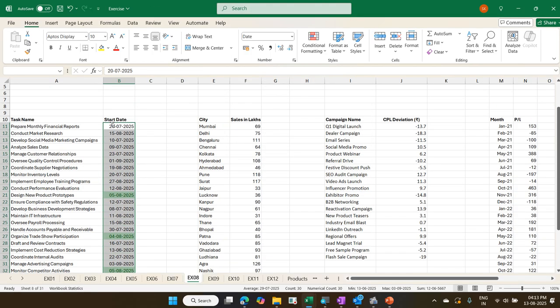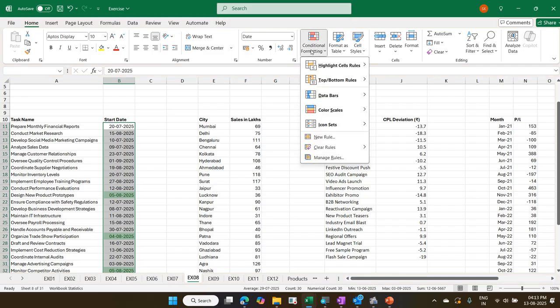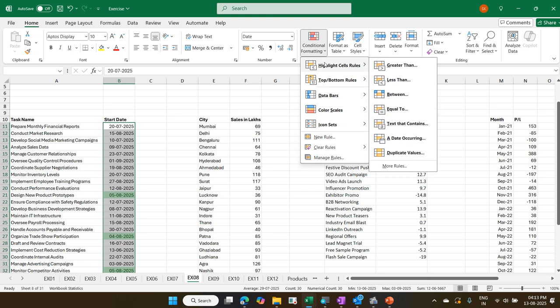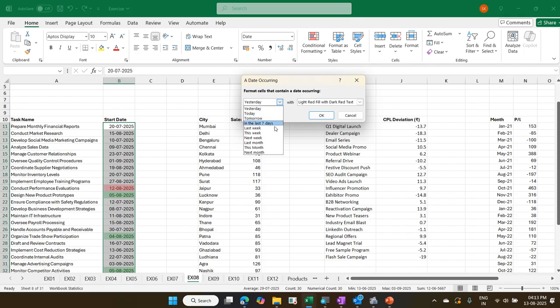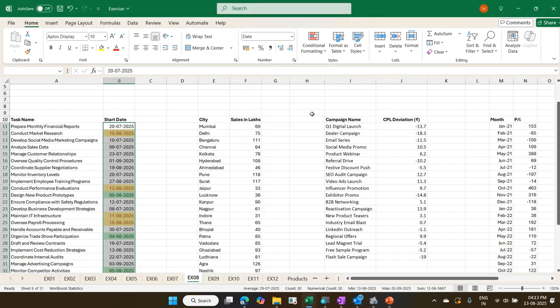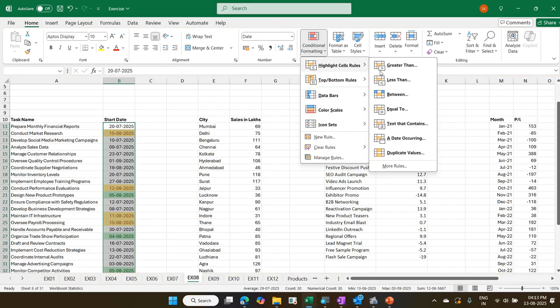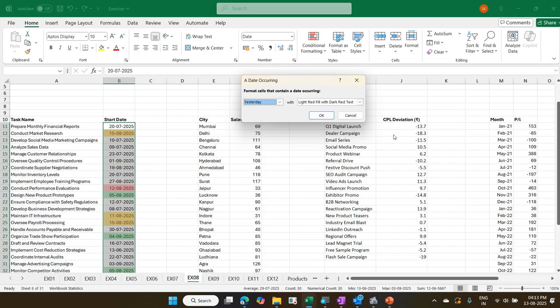Current week: highlight cell rules, date occurring, this week. Let us say yellow for it. This week, what are all the activities going to happen, on progress? Yellow. Conditional formatting, highlight cell rules, date occurring next week. So it's going to start soon, so we are going to give a red alert for that. Next week, red. Yes. That's all.